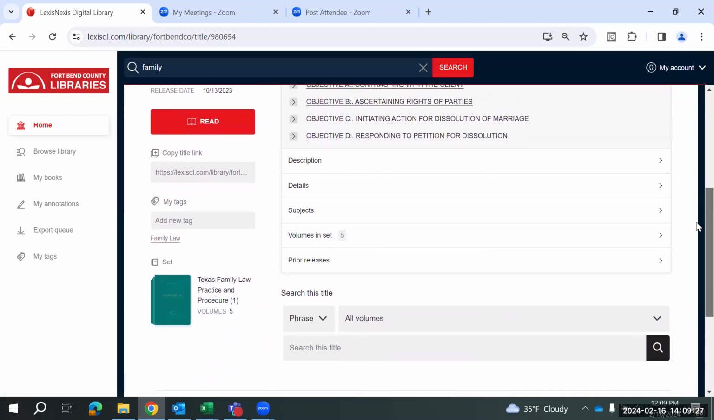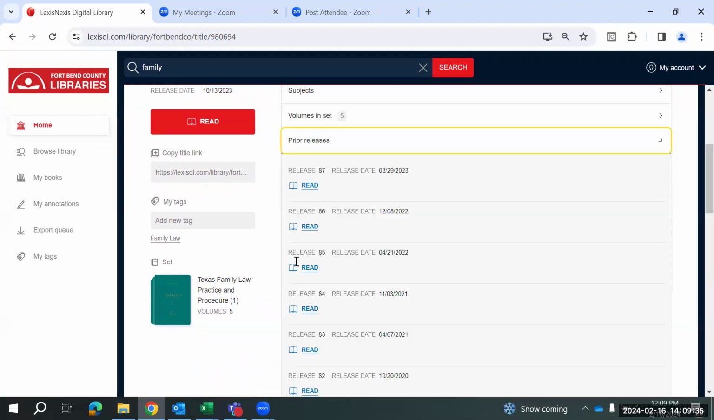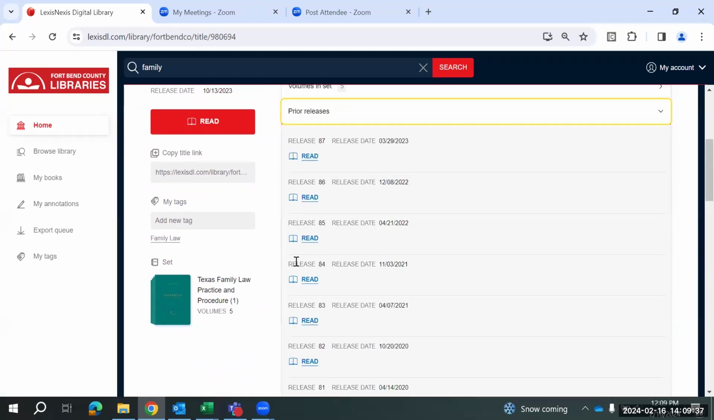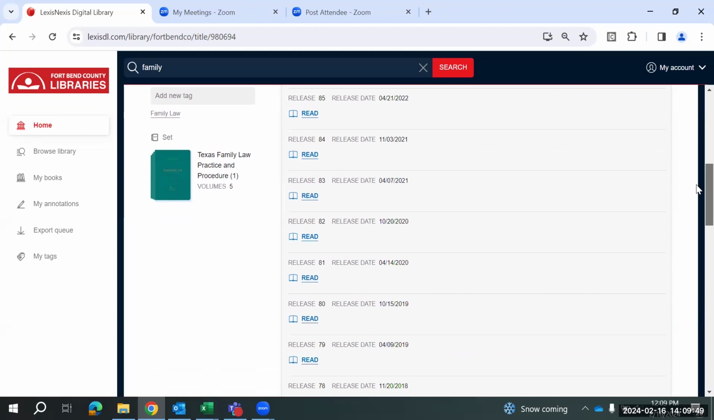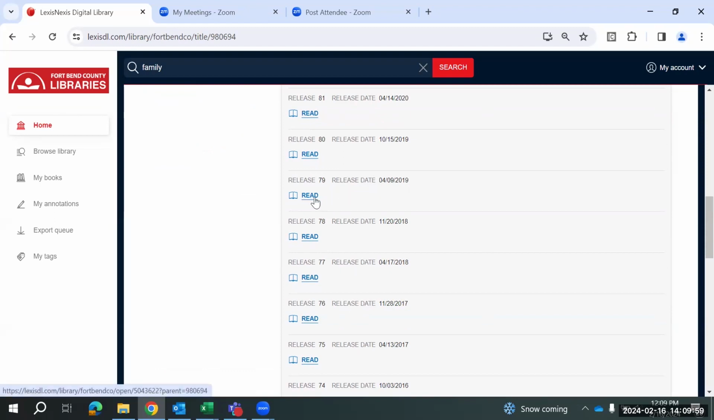A little further down, you'll see we have links to each individual volume here. There's also a link to prior releases. If you do need to access a prior release, any volume that has prior releases attached to it will have this little drop down. When you click on it, you'll see that all of the prior releases are expanded out here. So as we scroll down, you'll see it tells you the release number, the release date, and then you'll have a blue read button. If you click on that read button, it will open up that specific release.